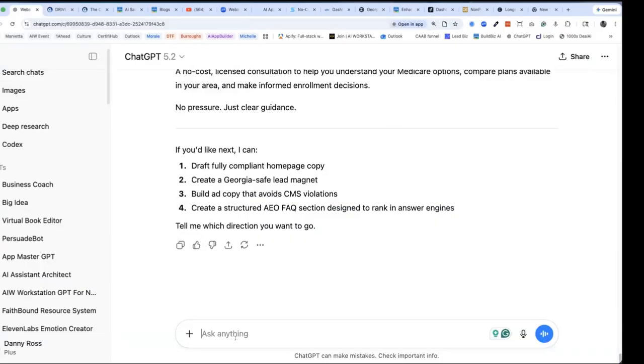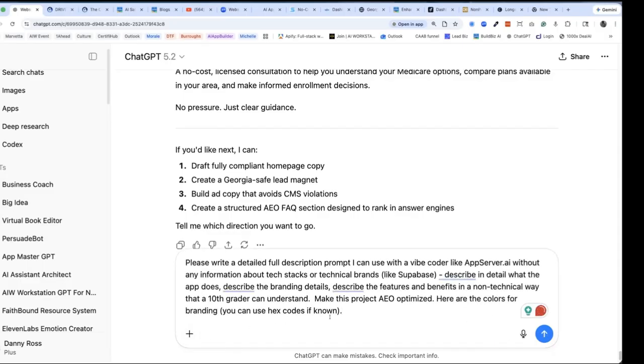We have a basic understanding of our business. We have an offer. We have our audience. We have all the essential pieces to get started. Now, what we can do is run another prompt that will take us from concept to an actual website. Let me run one of my favorite prompts that I give out every week. People who come all the time already have these, but for the newcomers, this is: write a detailed description prompt I can use in a vibe coder like AppServer.ai.